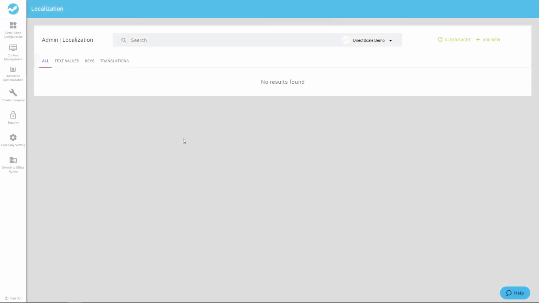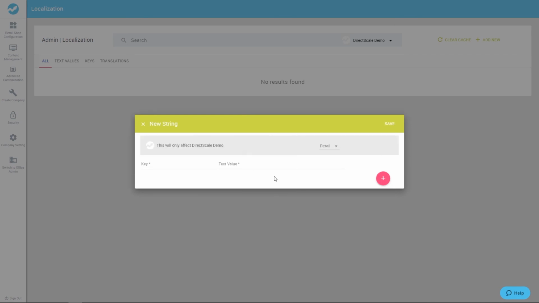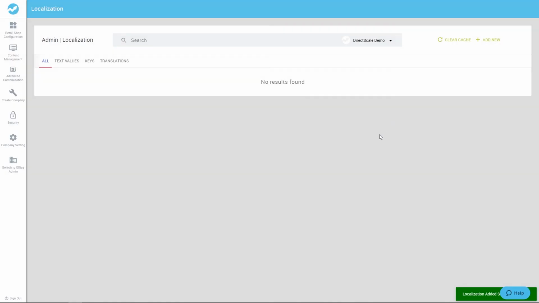To add strings to the system, click the Add New button. This opens the New String pop-up window. Click the Select Application drop-down and select Retail. Then enter the string name in the key field. In the text value field, enter the text that will display in the e-commerce shop. When complete, click the Save button.